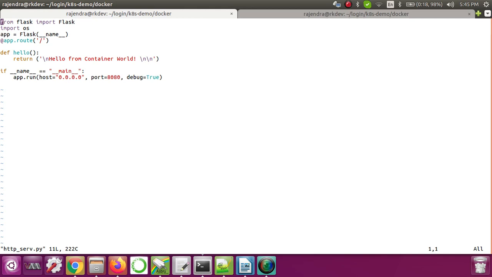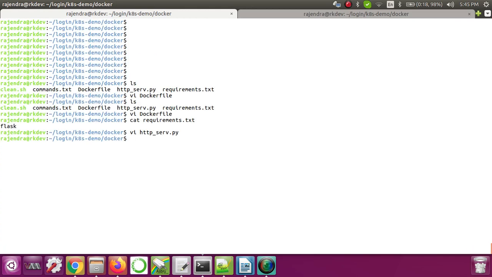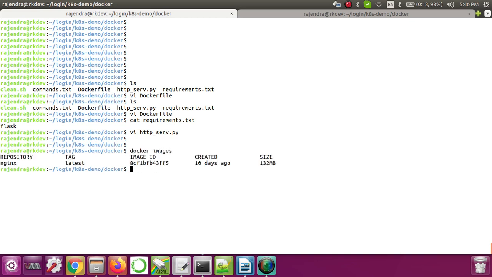Now we have written the Dockerfile, we have requirements.txt. Now we can build this. But before that, let me do docker images. You can see that there's only an nginx image, there is no other image. So now let me build this.